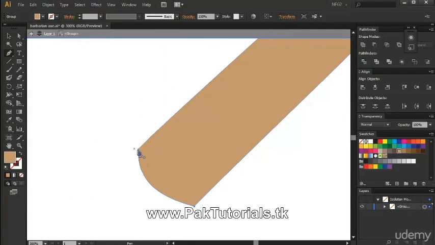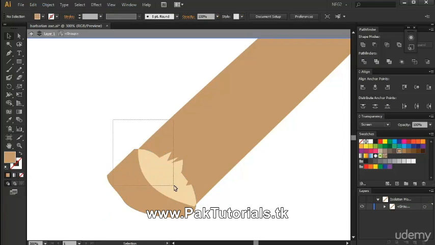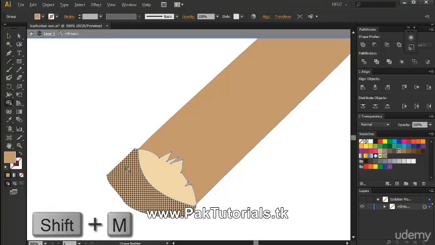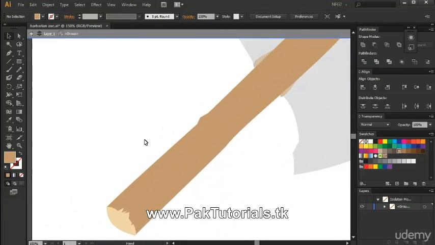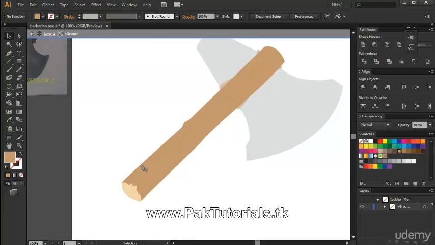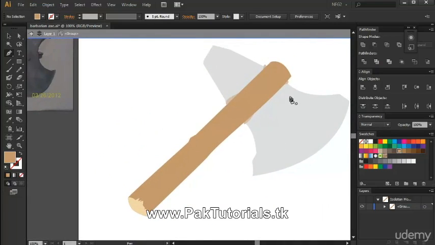So now we're gonna be designing the handle here, and I'm just creating a shape that will serve as the thickness of the handle, and I'm just aiming to make it look round. So I'll just make this shape right here. I'm just gonna select them both and use the shape builder tool to trim the excess part. And as you can see, we have the handle here, and it gives you an idea that it has thickness because you can see the bottom part of the handle.